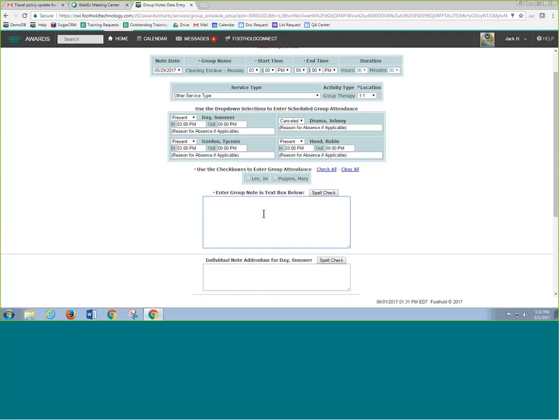But I don't want to save this particular note because I want to show you service plan linked group notes first. All right. Question. So I'm not going to save it, but all I would do here.